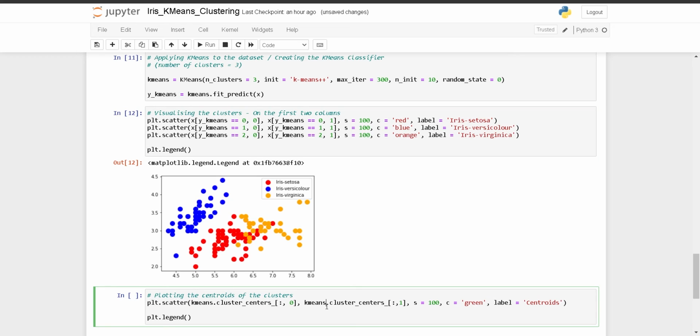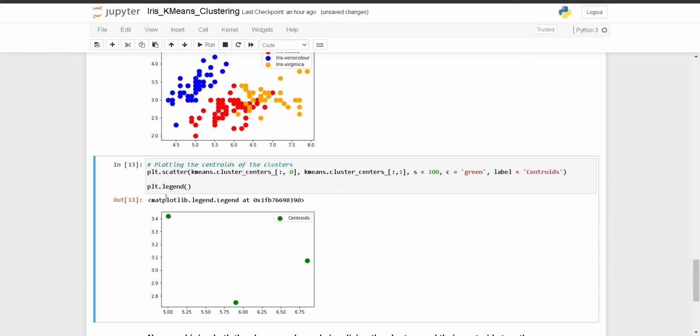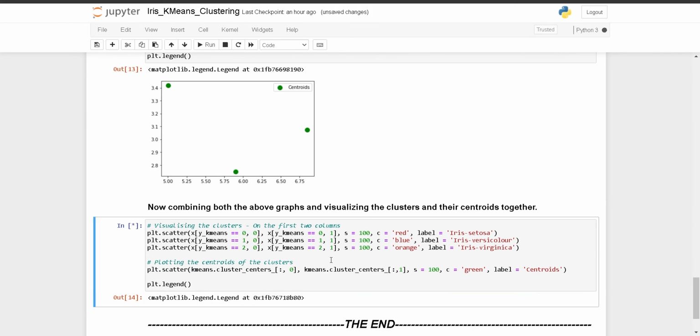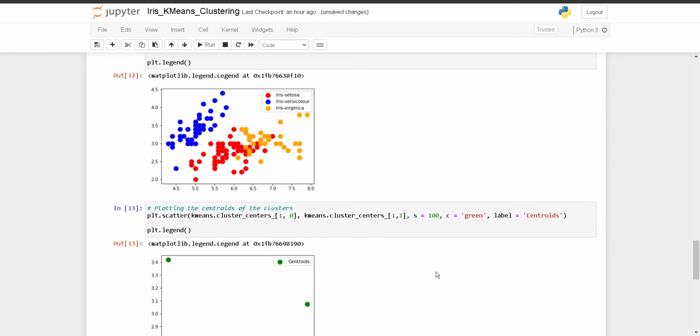After that, I have plotted the centroids of the clusters. As you can see, this is actually zoomed in since there is not much distance in the centroids. This point is near 3.4, this is near 3.05. So it will be something here, here, and here in this graph if we combine these two. And I have combined those two by copying the same line of code here and here.